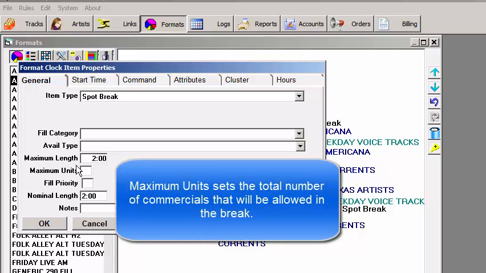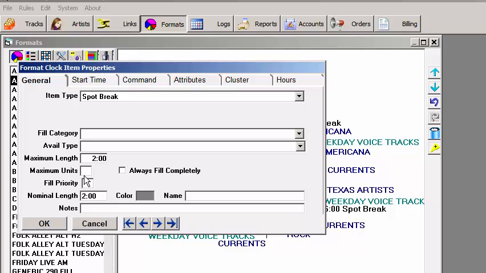The other field that you will often be using is the maximum units box. If I enter 4 units here, then no more than 4 commercials will ever be allowed in the break. With these settings, Trifecta will schedule no more than 2 minutes of advertising in this break, and it will allow no more than 4 units.